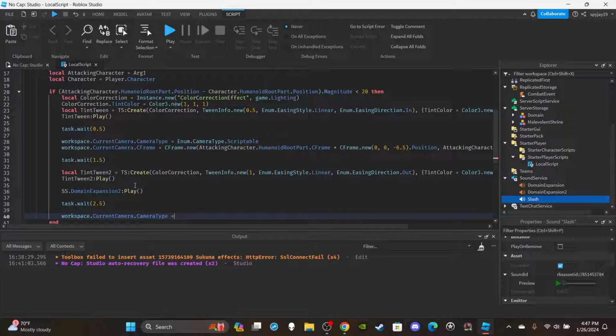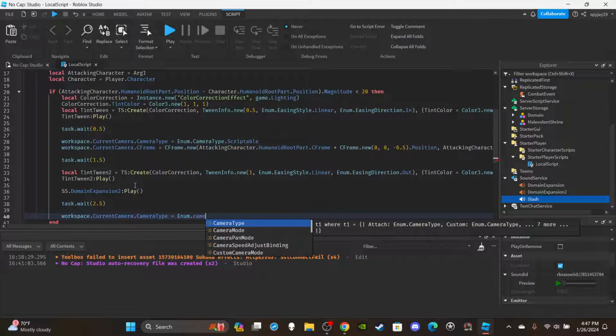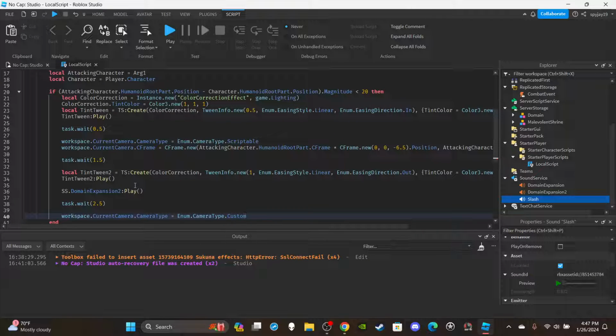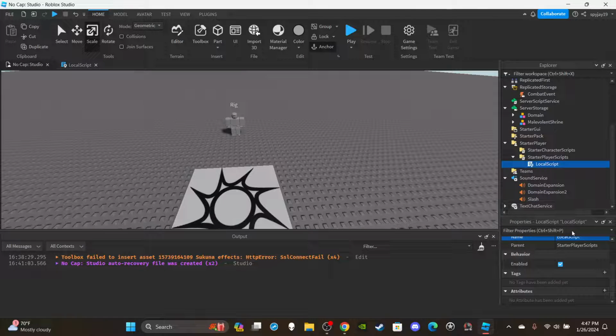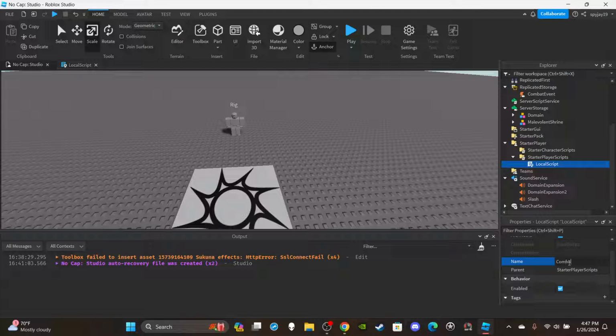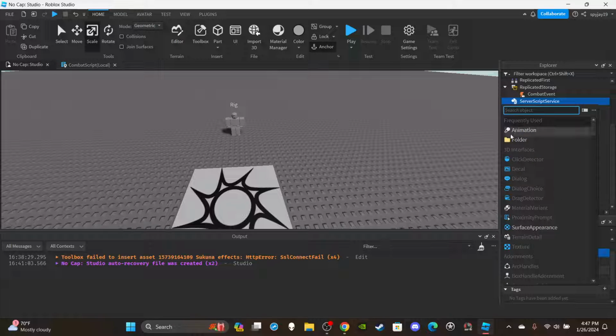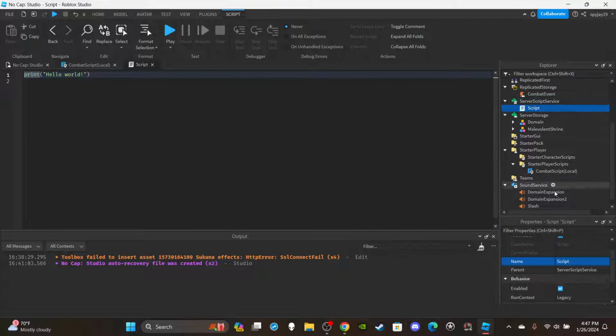So here you would reset it back to whatever your default camera type is. Most people's camera type will be custom, right? But you can set it back to whatever your default one is. Then we move to the server side, so we can go ahead and rename the script. I just forgot to name the script, so rename it combat script in parentheses put local, right? Then we're going to insert a server script into server script service. Boom. We're going to rename it combat script in parentheses put server, right?